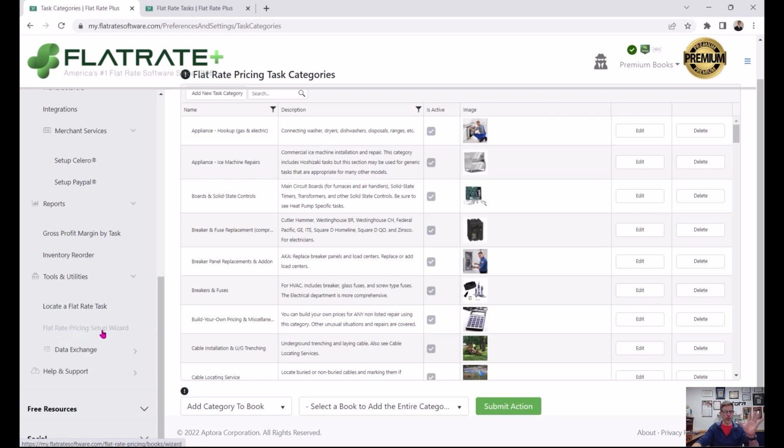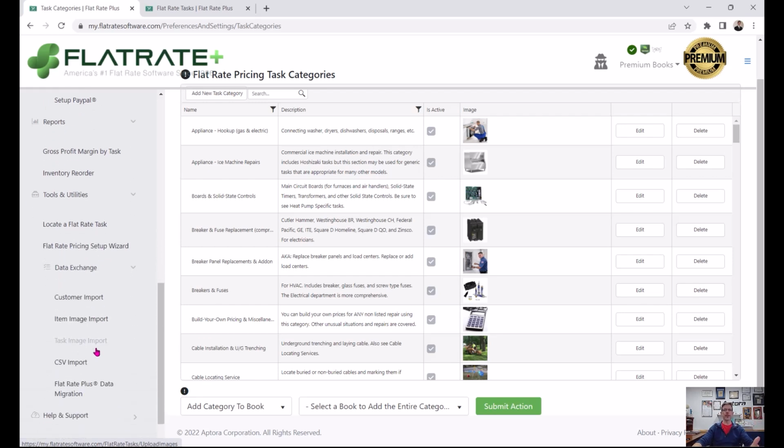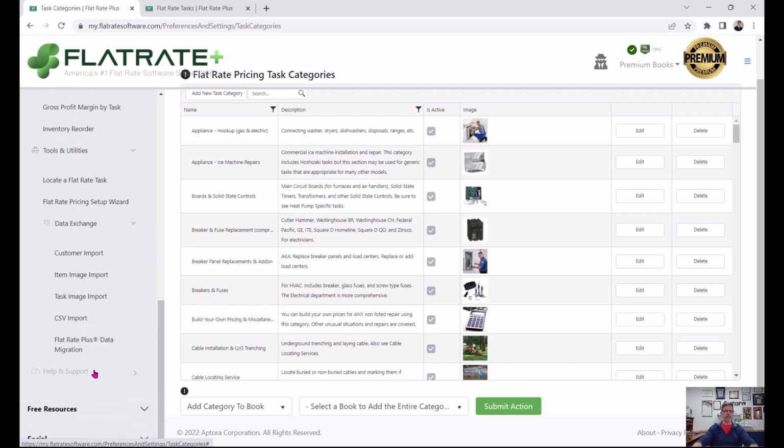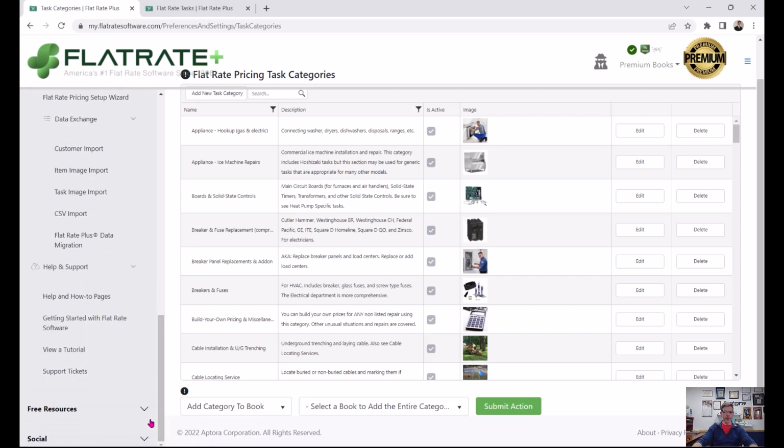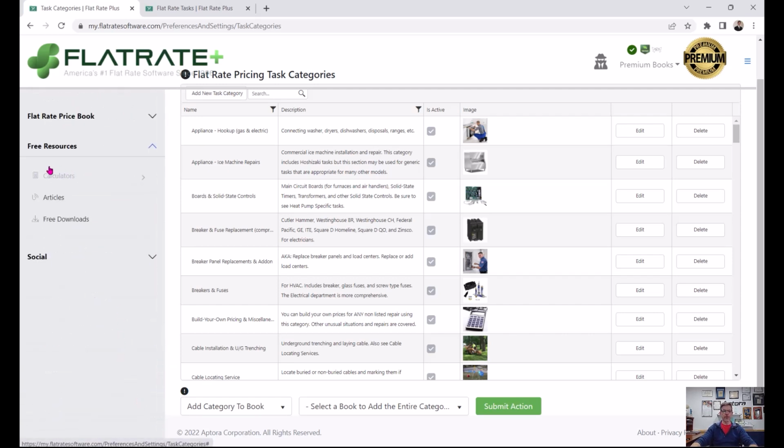Tools and utilities, you'll find some handy things, like for example, a flat rate pricing setup wizard takes you through the whole process step by step. Data exchange allows you to import customers, import items, import images, export, etc. And finally, help and support rounds out the Flat Rate Plus online system. The rest of the menu has to do with either free resources or social networking related features.